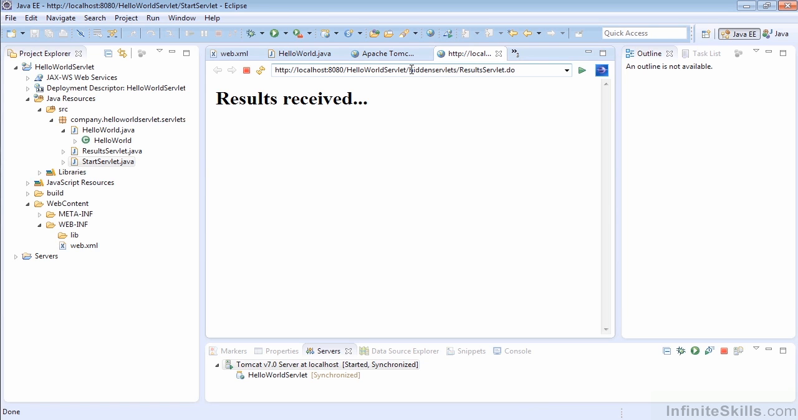One last thing to note then is now our hidden servlets URL is shown. So is there a way to prevent that? Absolutely. And that's what we're going to learn next time.